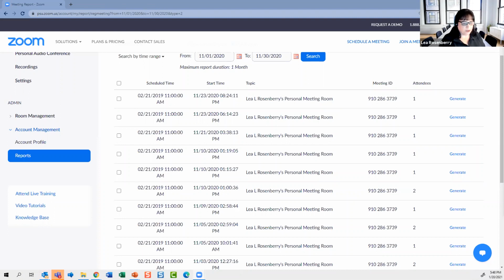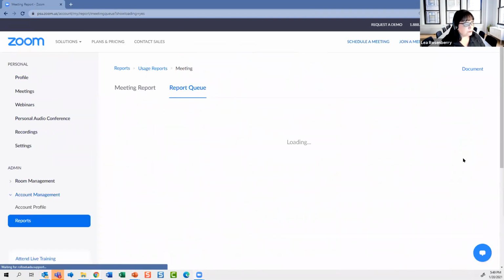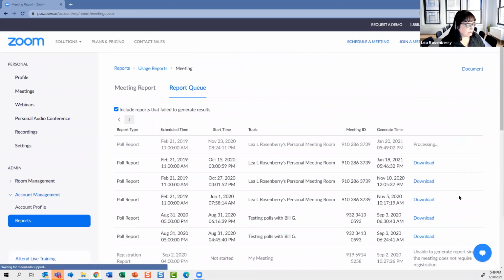I'll come back to that part in a second. So anyway, I'm going to pick any of my meetings. Right here, I have my personal meeting room. I'm going to click generate, and it lists all of the times that I used my personal meeting room. This one says processing, but I'll download the other one from the other day for January 18th.